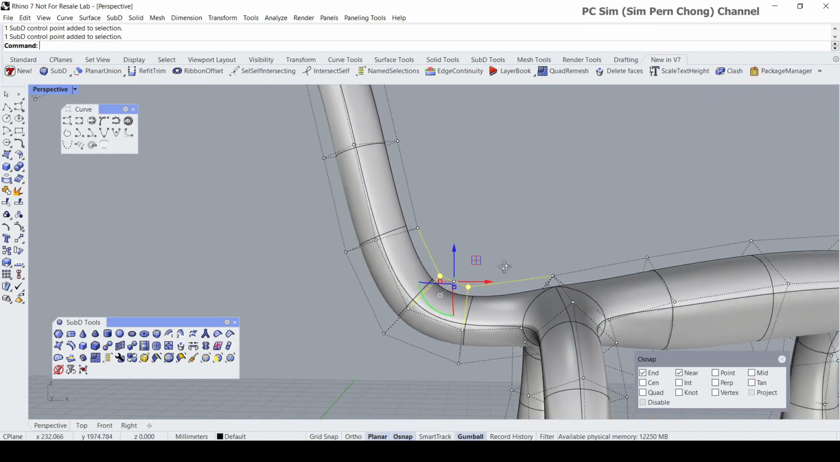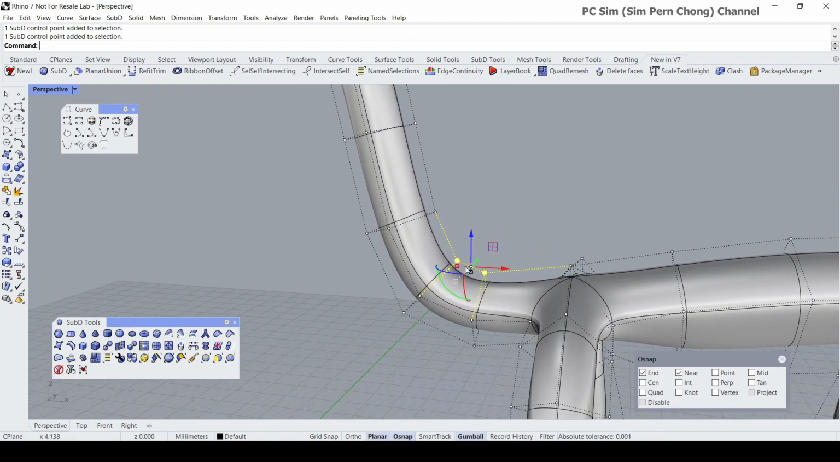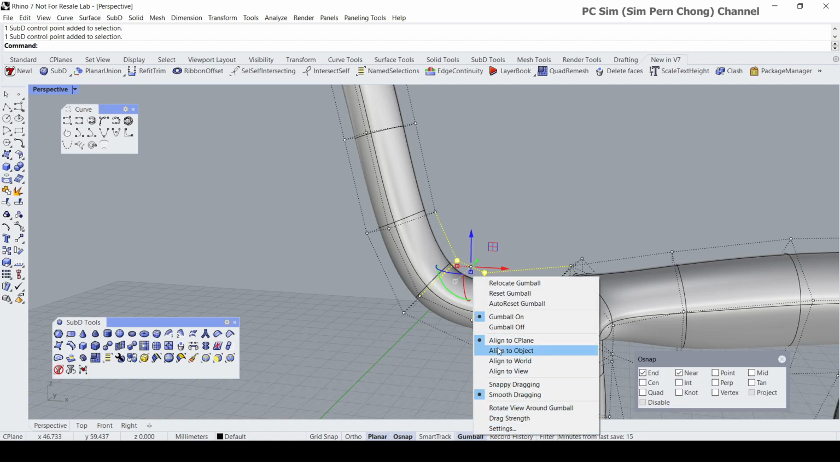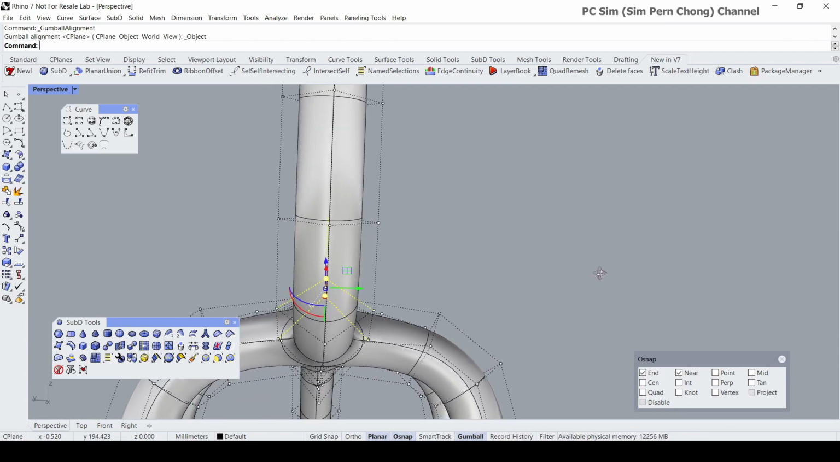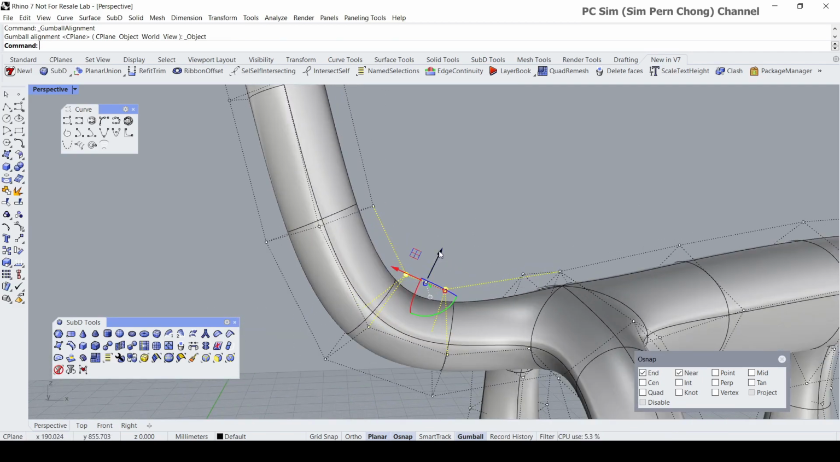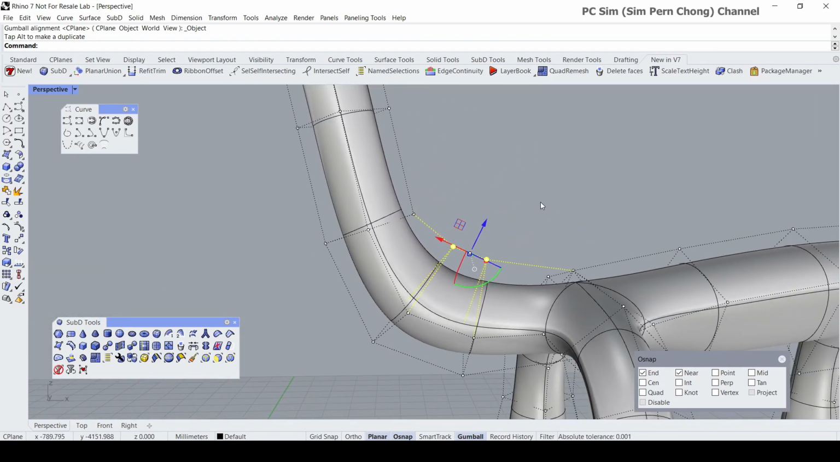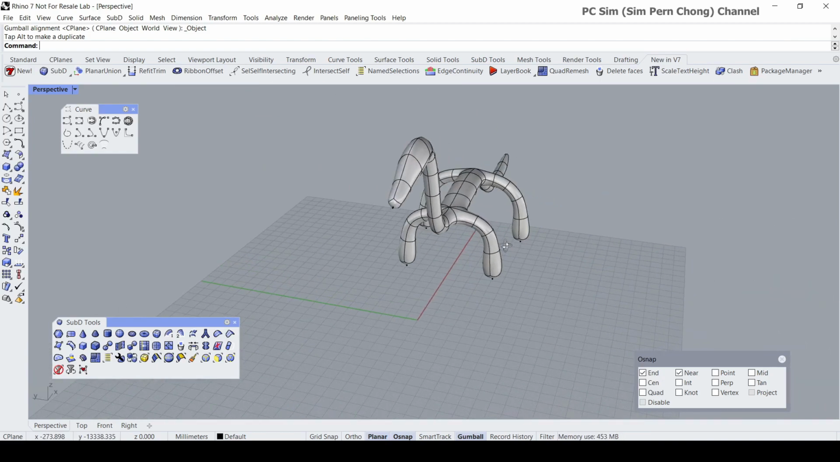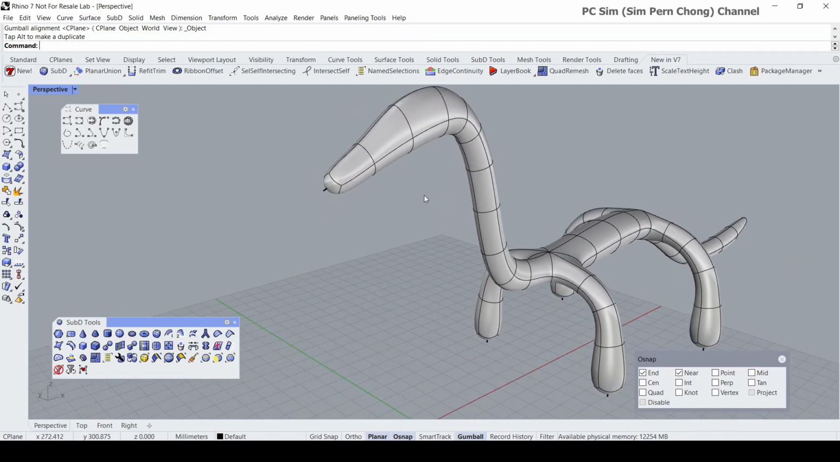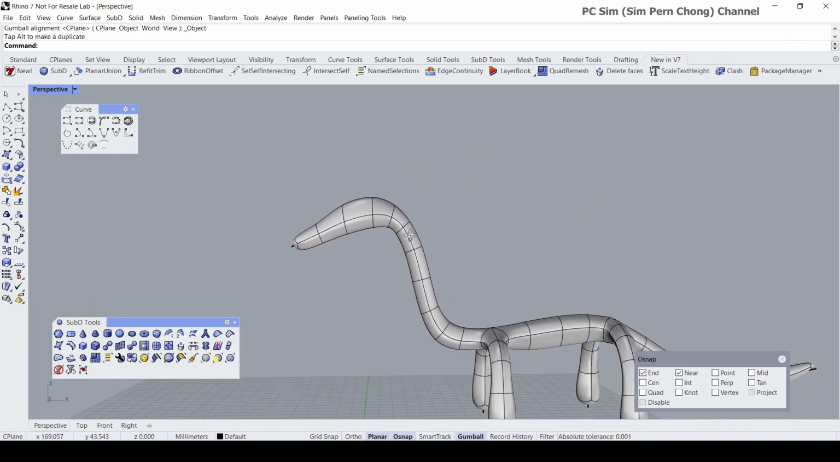If you need to change the direction of the arrow to be something that's more normal to the control points, you can right mouse click over the gumball and select align to object, so that you can have the arrow aligned to the normal of the control points. I think I'm almost done with getting the form out.